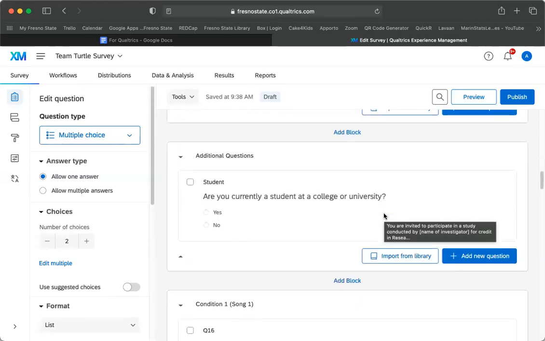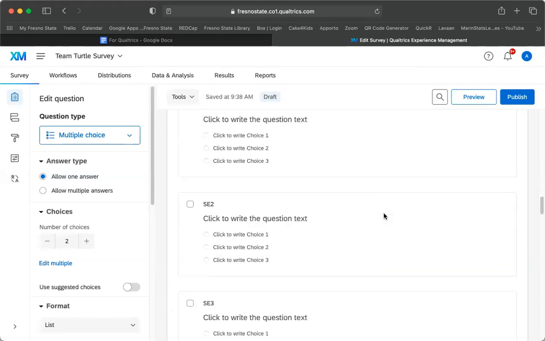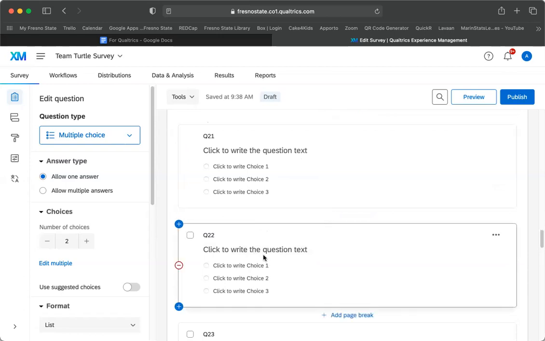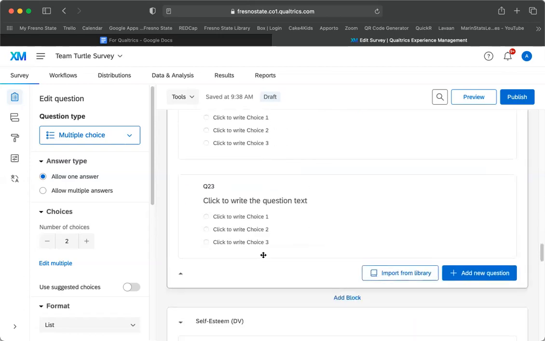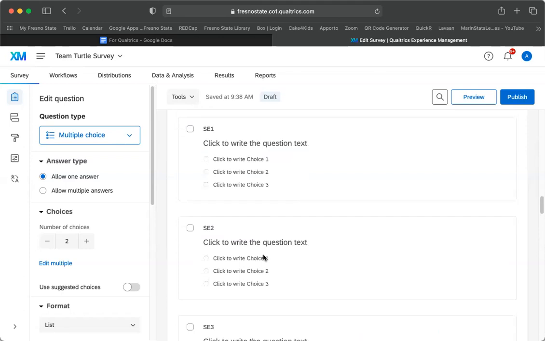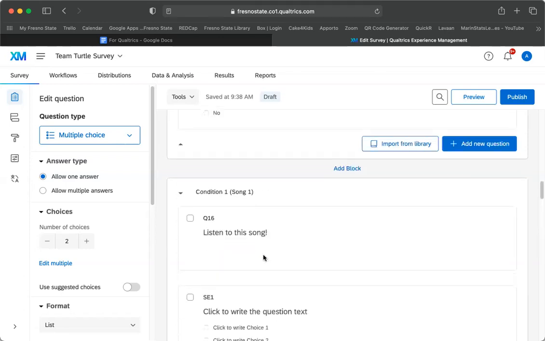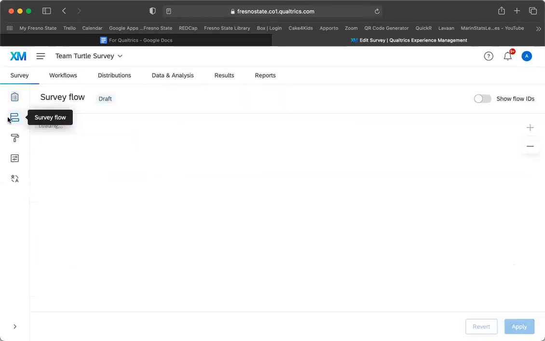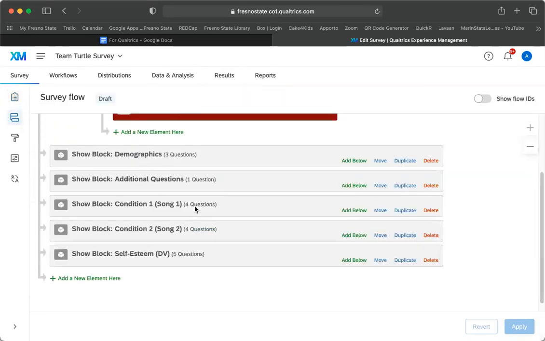And then you'll see here's condition 1, song 1, and it made a copy of it for song 2. So then that way you don't have to redo all of your self-esteem questions. So just with those 2 as an example, you could have more than this, but just to show you how this works in survey flow, you're going to click on survey flow and you're going to say, okay, I need to add a break right here because I have condition 1 and condition 2.